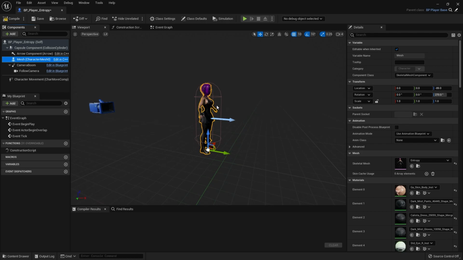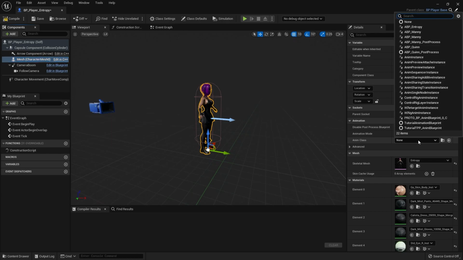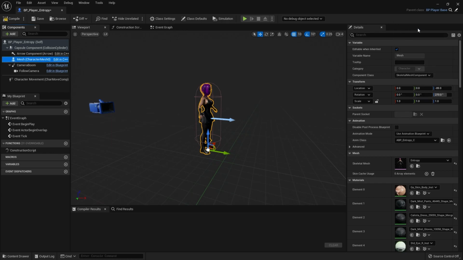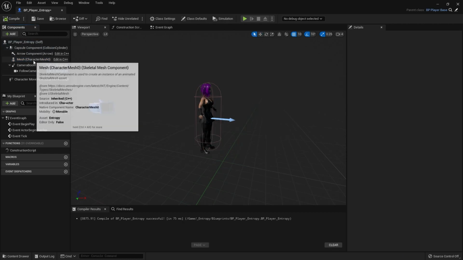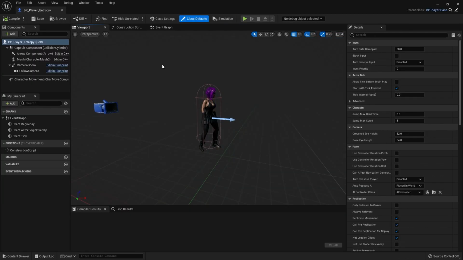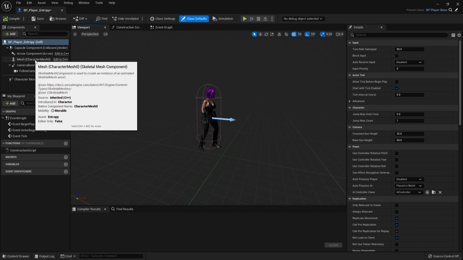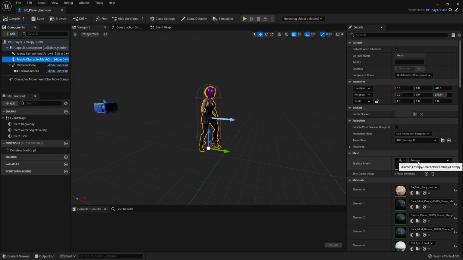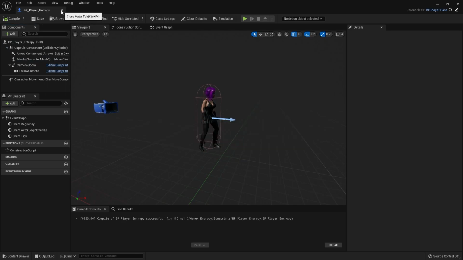As you can see, she's in just a typical A pose because we don't have the animation blueprint class specified. So I'm going to go up, ABP entropy, click on compile. I'm sorry, that was a bit weird. I had to close the blueprint and reopen it, but it's actually working fine. If I go over to the mesh, you see I've got the entropy mesh, and the animation blueprint is set to the entropy blueprint that we had just created. Click on compile, click on save.